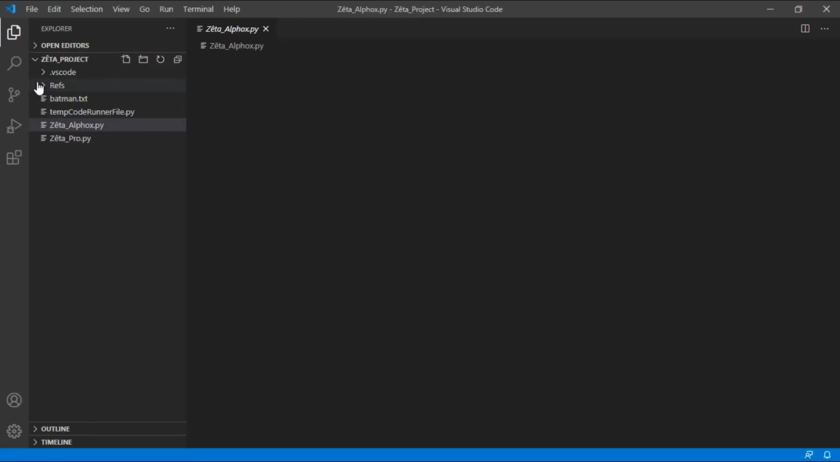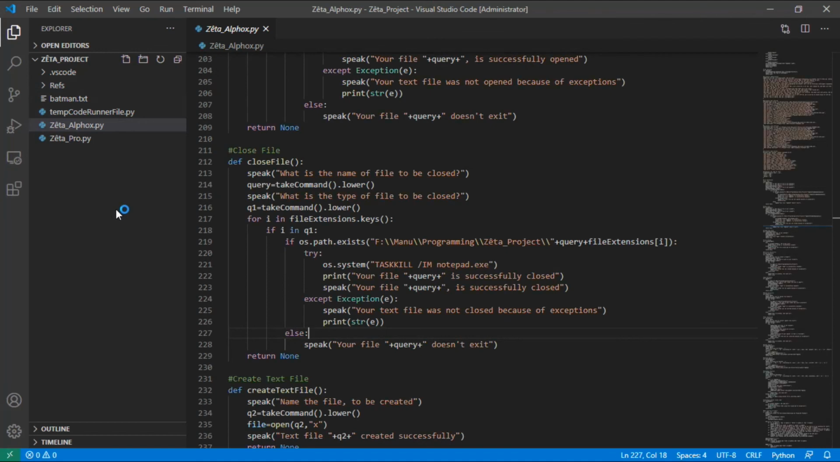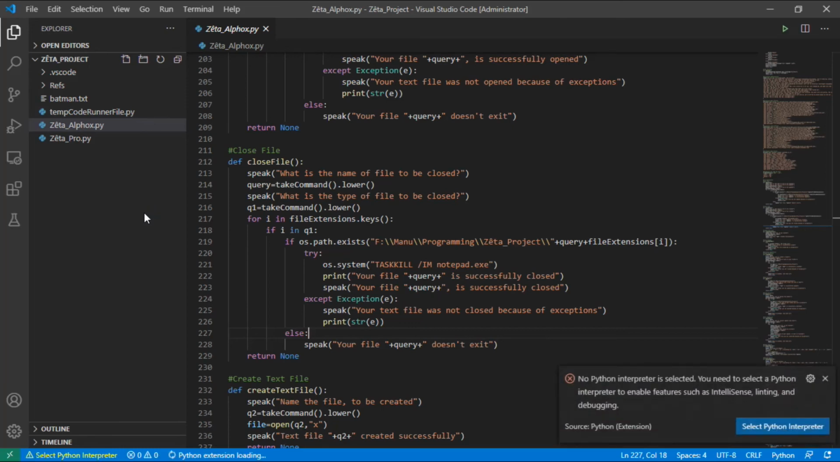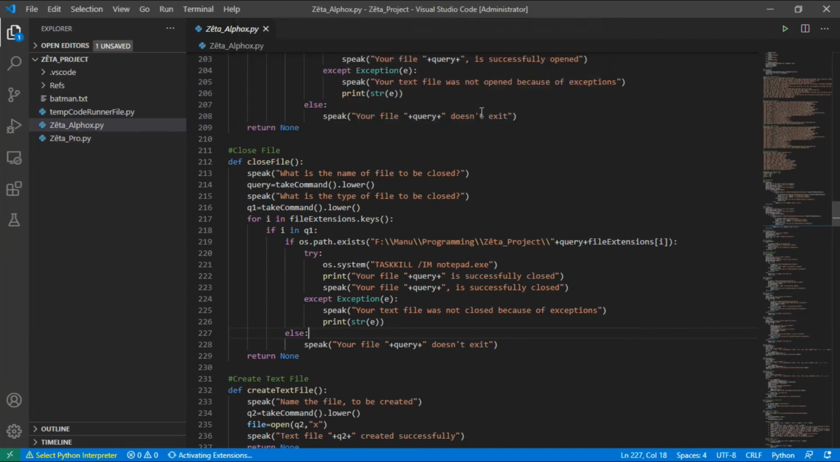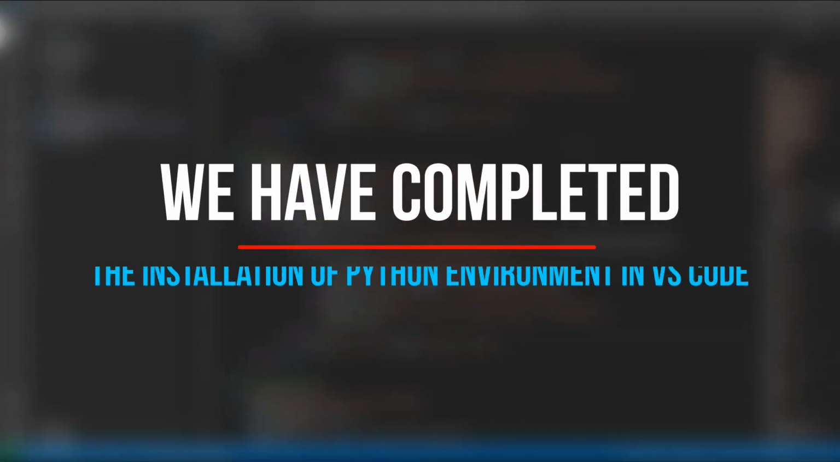So here I've already opened my Python file. So you can see here the complete Python setup is installed on our PC. So here it notifies us with no interpreter is selected. So I have Anaconda 64-bit and also the Python 3.8.5 64-bit, which we have downloaded now. So I select that and you're ready to code.